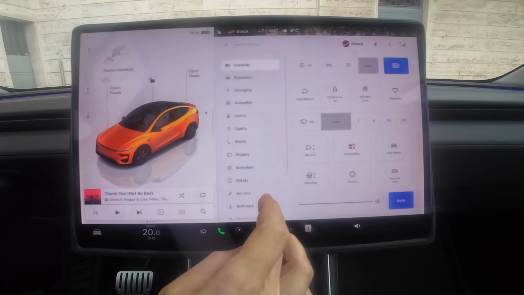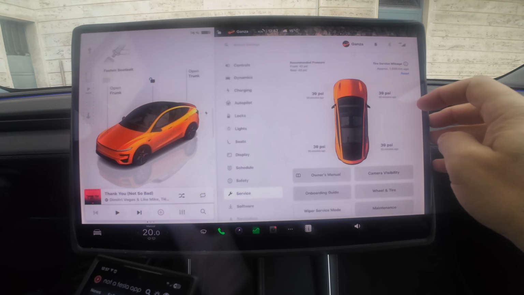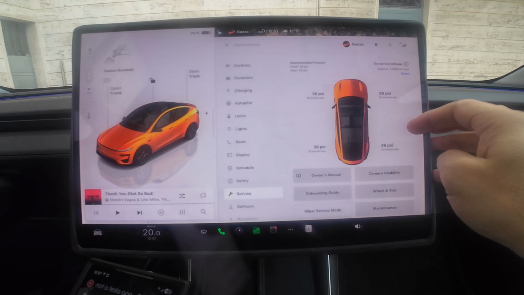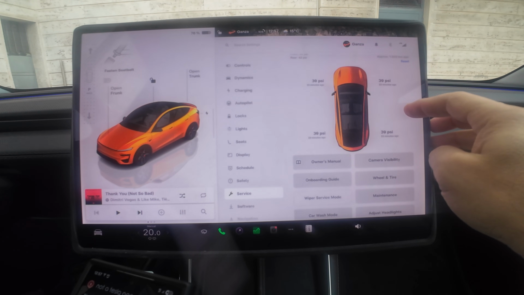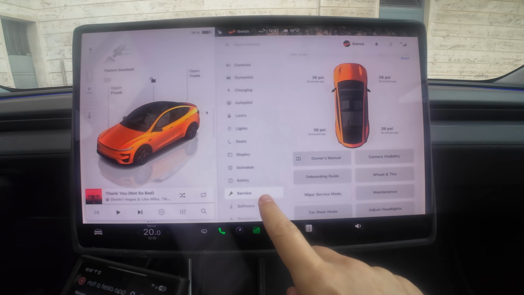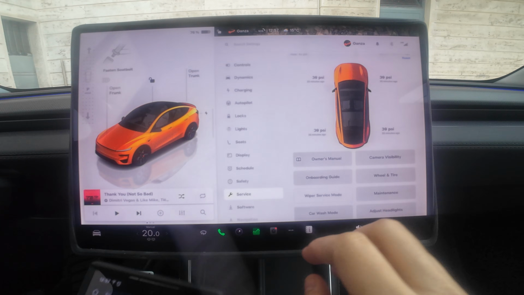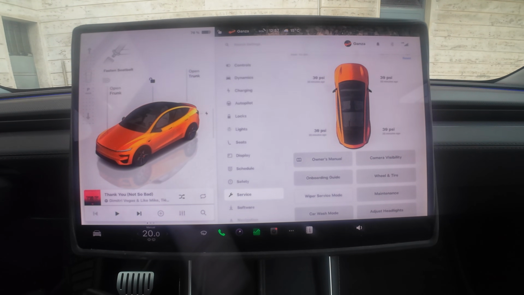Maybe it's not service. It says Tesla added a buy parts button to the Tesla service mode. Oh, probably it's not this service, but in service mode. So it's not this service, but it's in service mode when you access the service mode. So if you go in service mode, you can buy parts. That's not available for everybody, because not everybody uses the service mode.